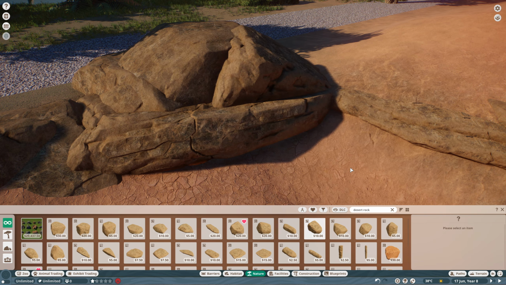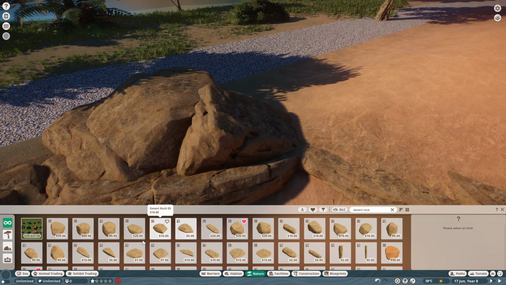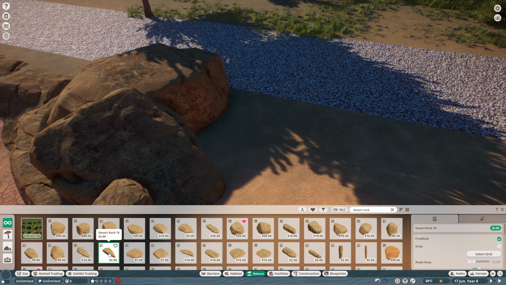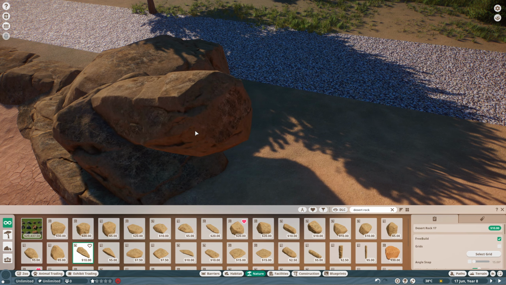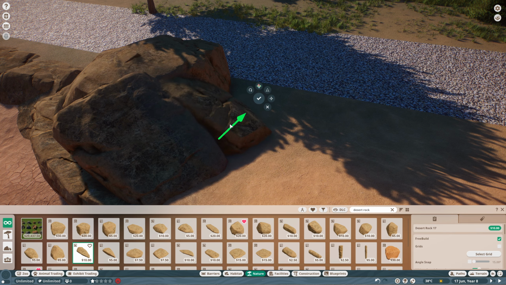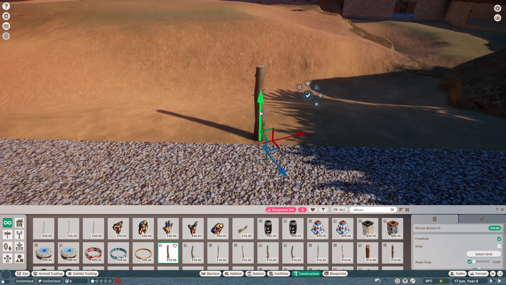Now, we're also going to be using the rocks as a form of barrier as well. So this is going to hide a way out for our animals, but also it will create a bit of a barrier for our dry moat, as you'll see later on. Once we've done that, we're going to start decorating up our herbivore habitat.